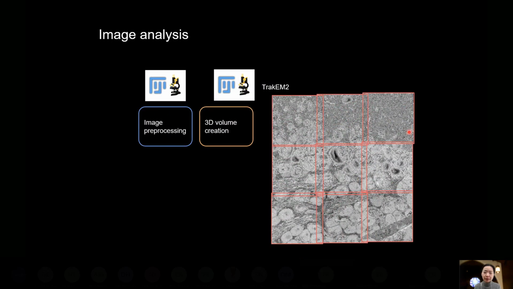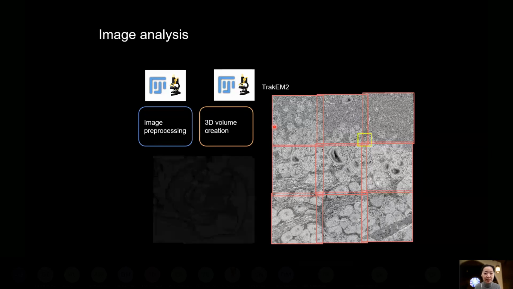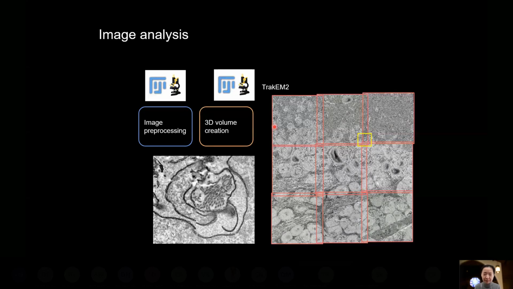We also use the TrackEM2 plugin in ImageJ to stitch and align all the image tiles. This is just showing an example of a single section of stitched images from 3x3 image tiles. Usually, using the rigid transformation, TrackEM2 can perform fairly well. However, occasionally there is a misalignment at the overlap regions.